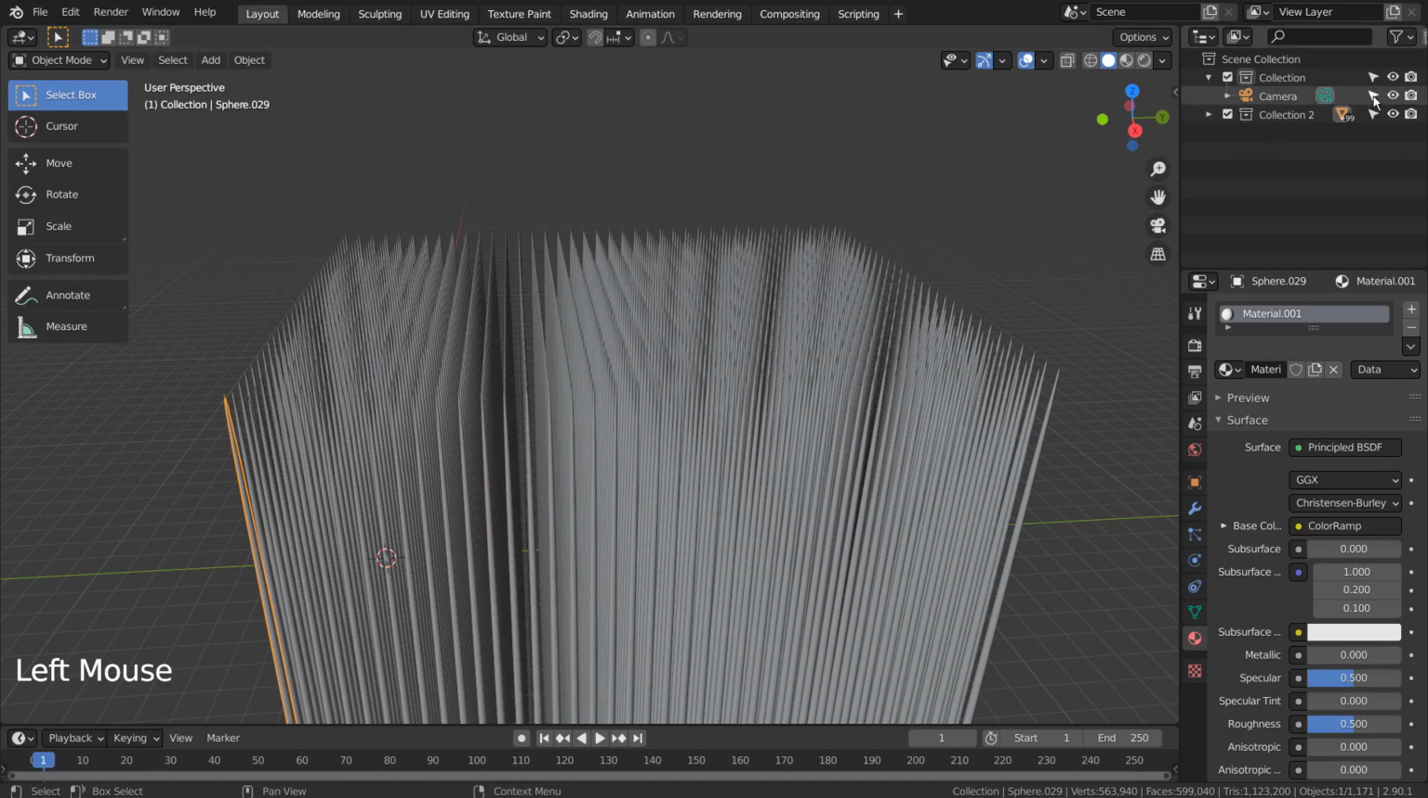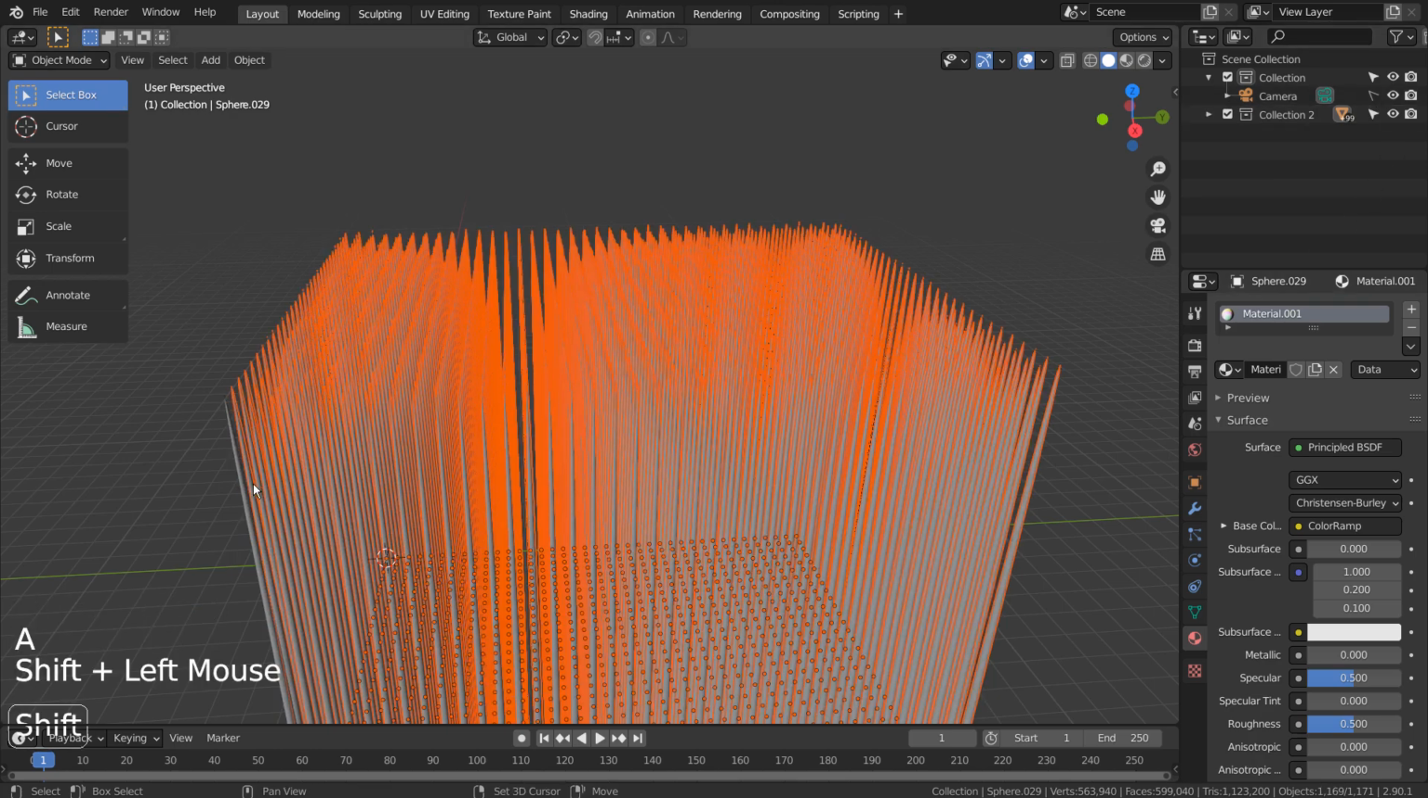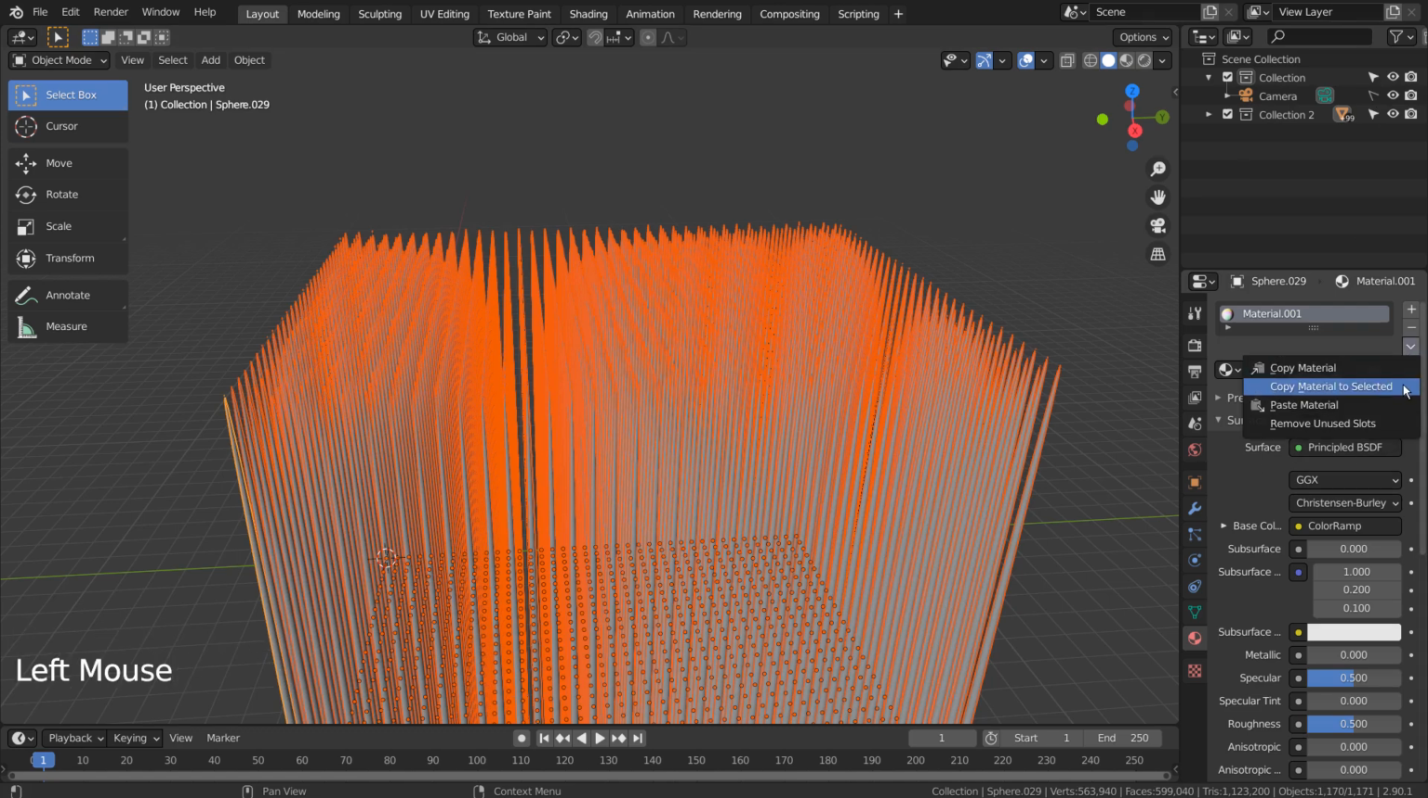Let's make the camera unselectable, type A, to select all the meshes, and shift-select the mesh with the material. We can copy the material like this.